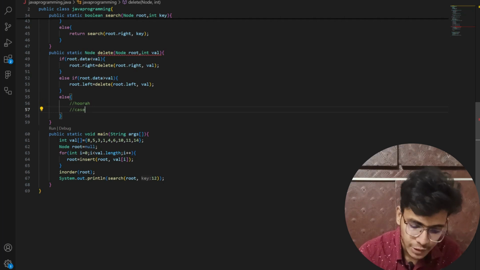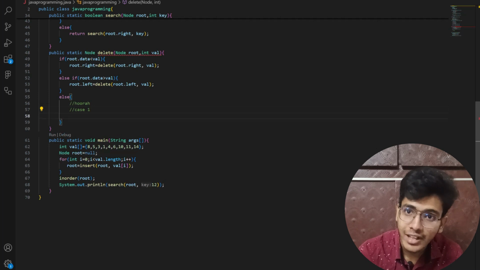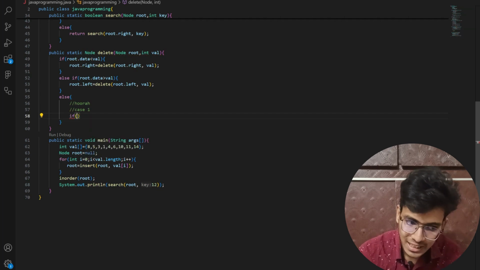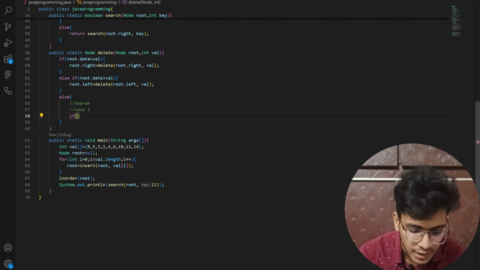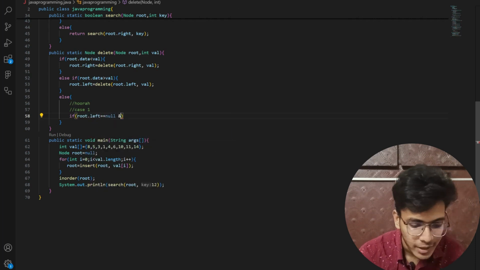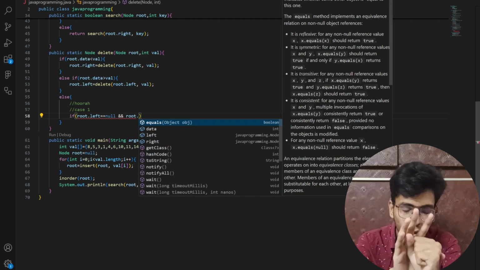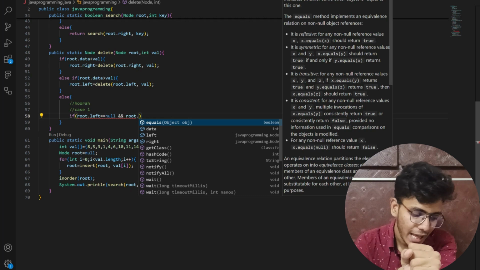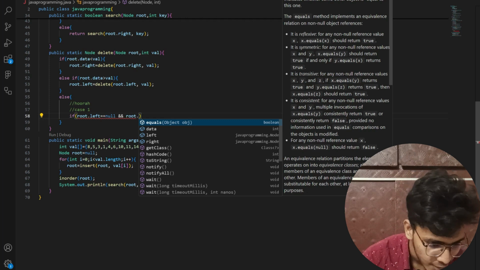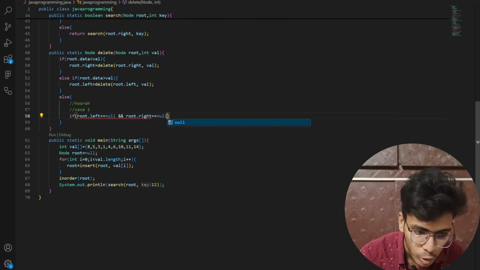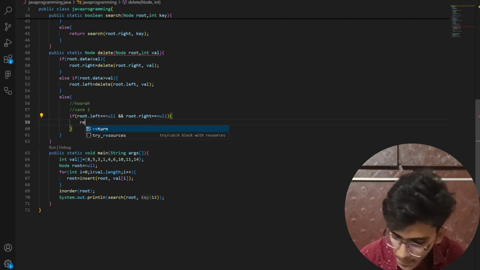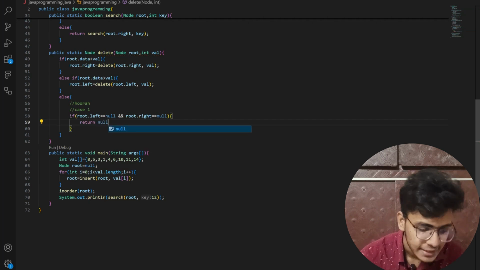I need to check case 1. Case 1 is if it is a leaf element, which means it does not have any child. I need to check whether that particular element is a leaf element or not. How can I check that? If root.left is equal to null and root.right is equal to null, because a leaf node will have null on the right side and null on the left side. If both cases are true, then I will return null. It means that I am indirectly deleting that element.